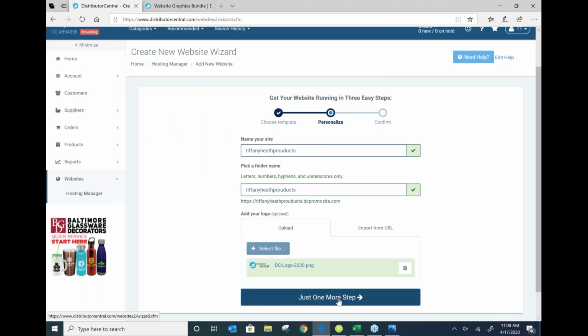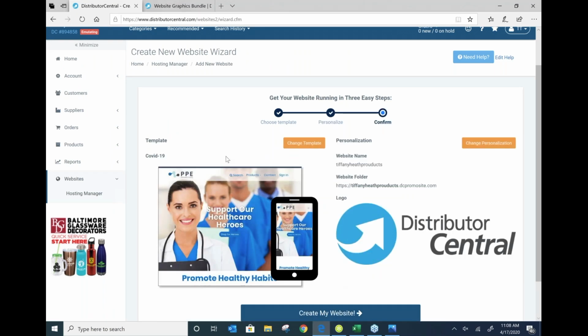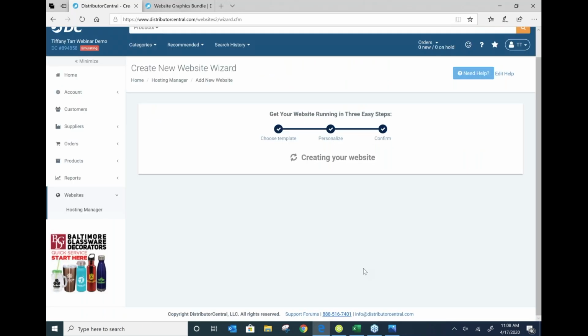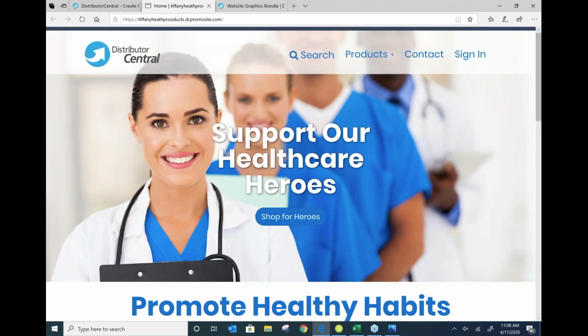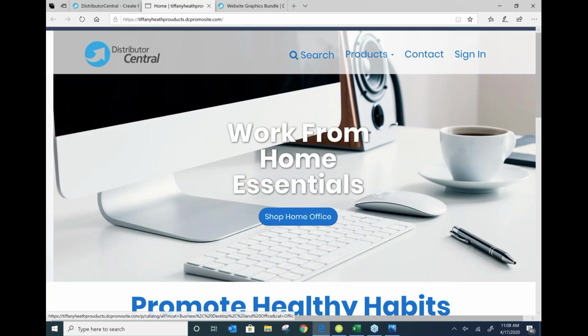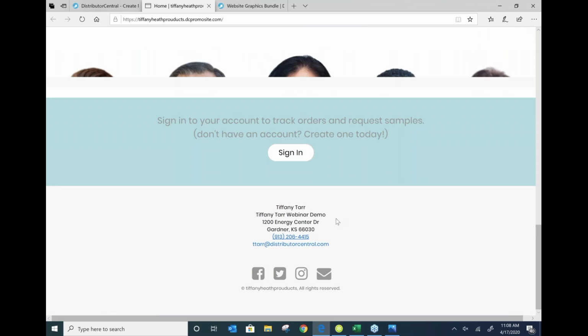And then from there, I'll just click one more step. Here is a preview of what that logo is going to look like, the web address that it's going to be associated with as I'm creating it. And I would just click create my website. I'm going to view my new website. And here is the website template with my logo and my contact information already built onto it.